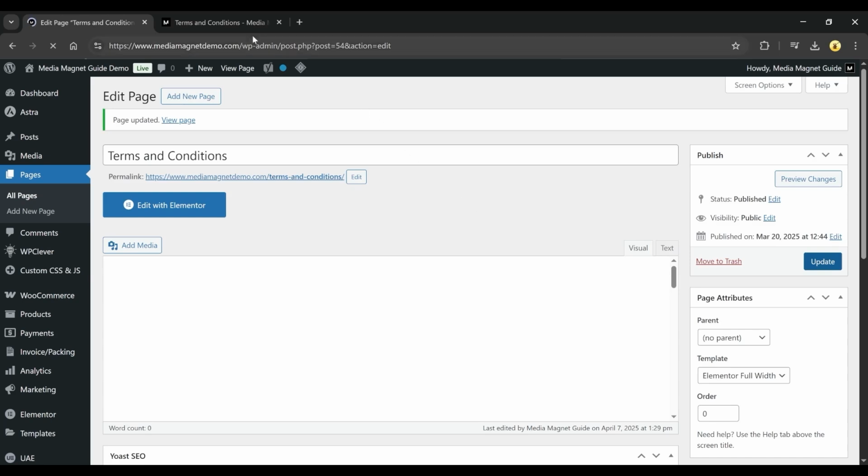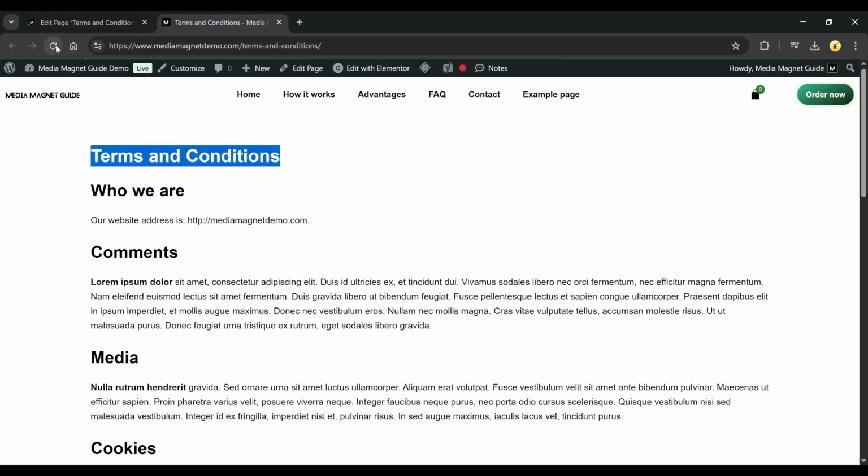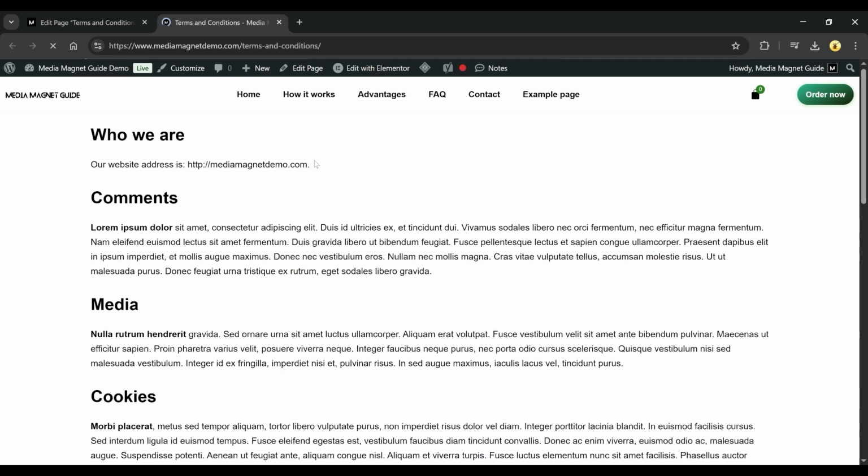Now, again, open the Terms and Conditions page of your site in a different tab. You will not see the page title on the top.